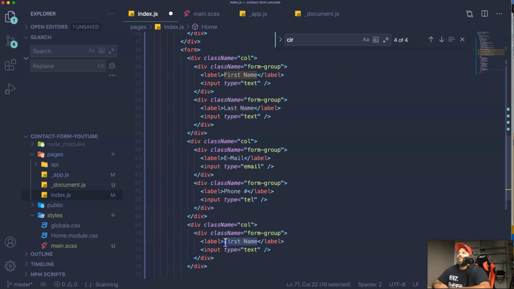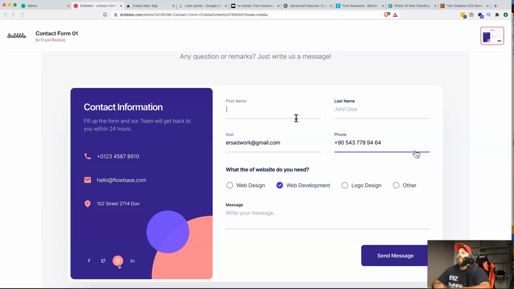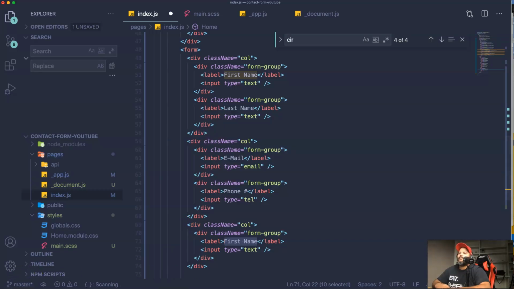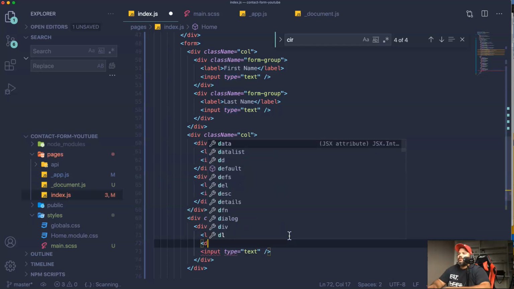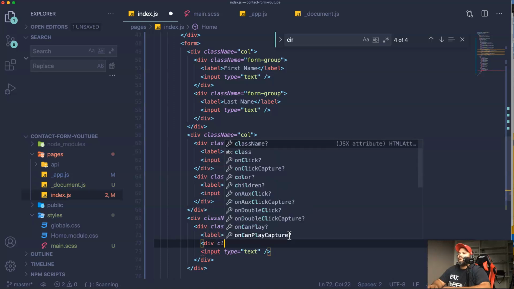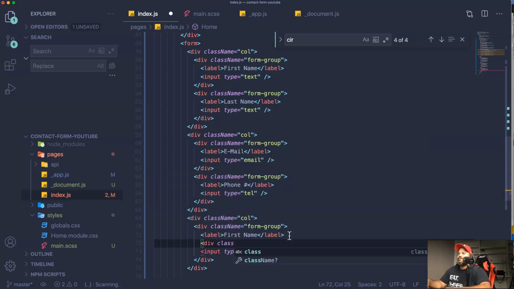Okay, now in here we're gonna have what is that, radio buttons? Is this radio buttons? Yeah, radio buttons, right? So here we're gonna make this a little bit different, right? So we got the form group, right, label. Then in here I'm gonna say div class name equals to radio buttons, right?